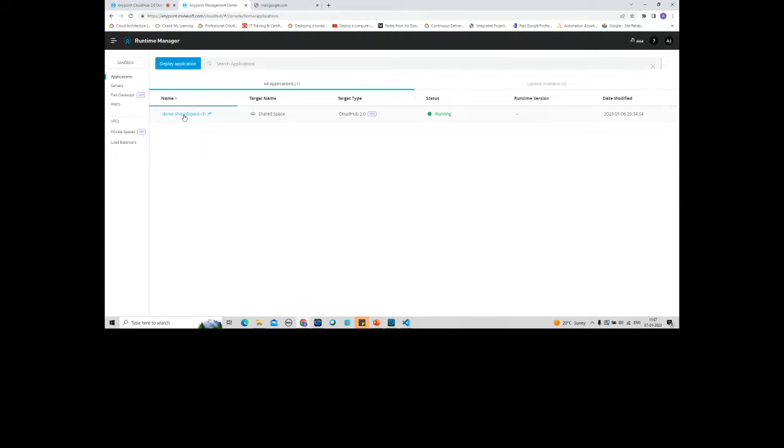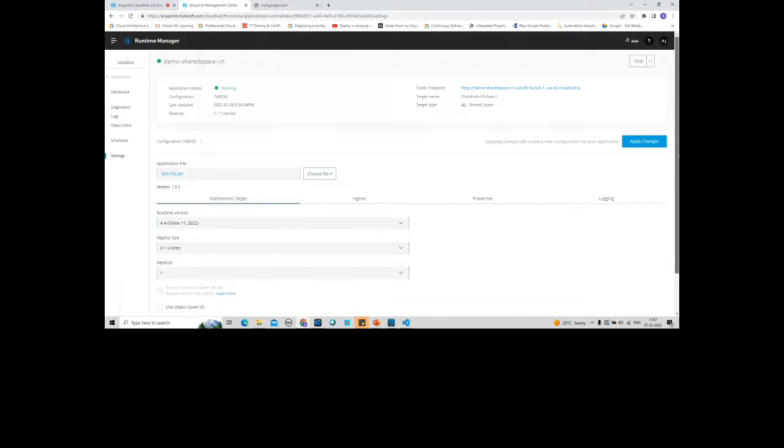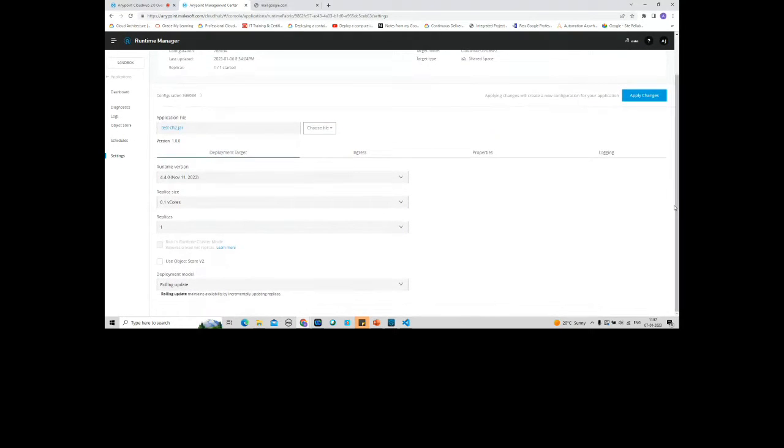So this is one application I already deployed. Let me show you the options available on deployment target. In the runtime version, only 4.3 and above versions are available. And this is where I can define the replica size. As we were mentioning, we can have more granular vCores now. I have 0.5, I have 1.5, and I can go up to 4 vCore replica size, which is 15 GB of memory.